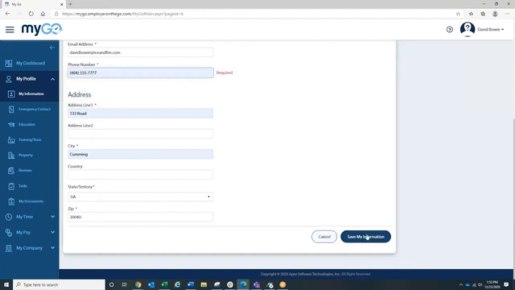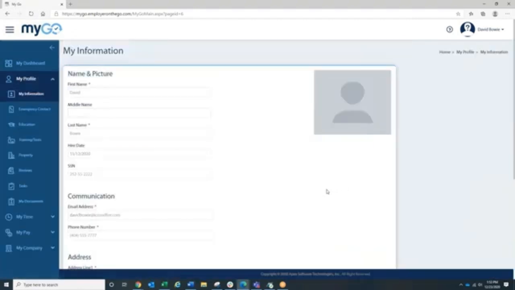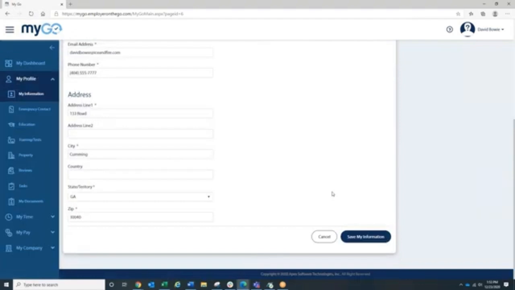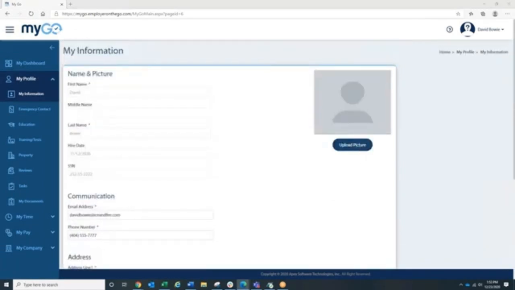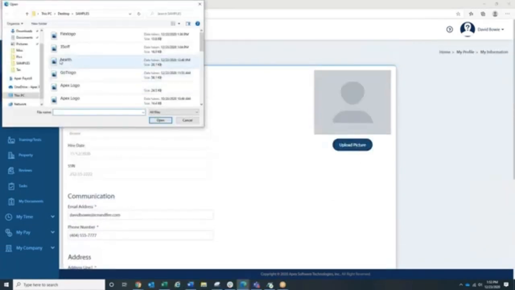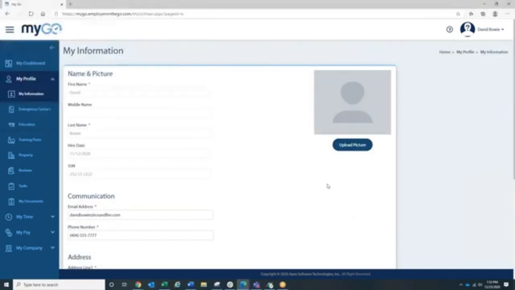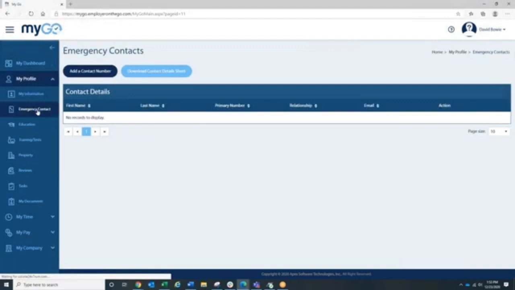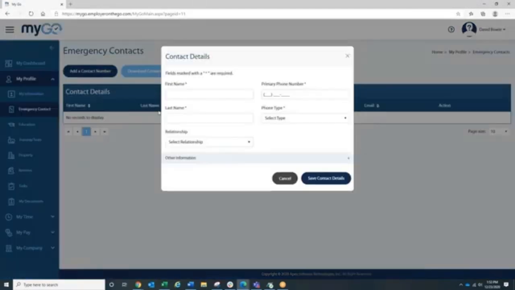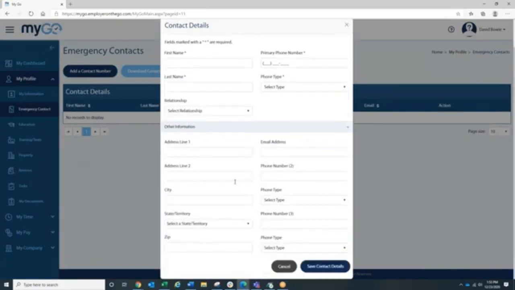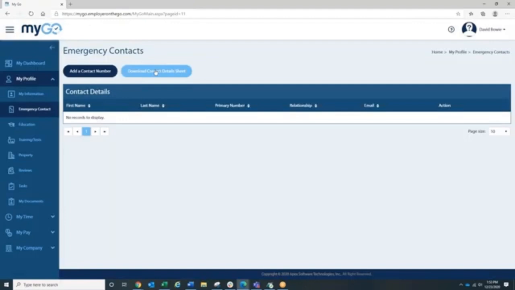Required information will be alerted with the red asterisk. Again, if you like, you can upload a picture from your computer. Emergency contacts: you could add a contact, select a relationship, a phone number, and you can include any other information. You can also download the contact.